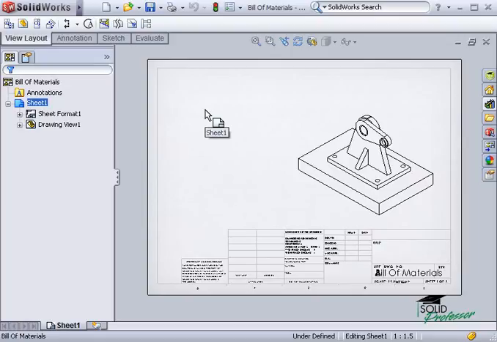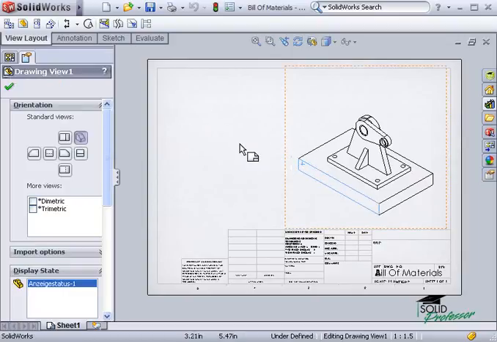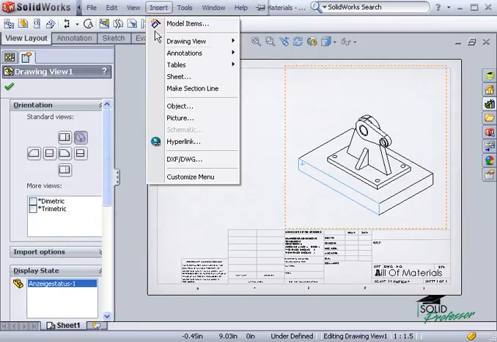Next, you have to select the drawing view of the assembly so it's activated. Once the view is activated, you can bring in the BOM using the Insert, Tables drop-down menu, and selecting Bill of Materials.